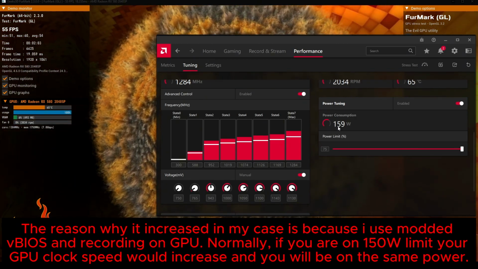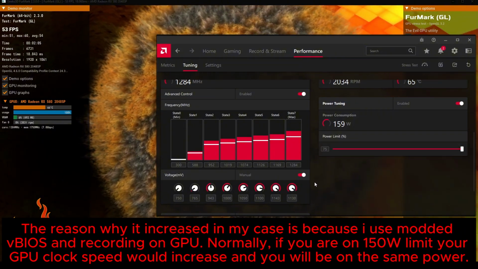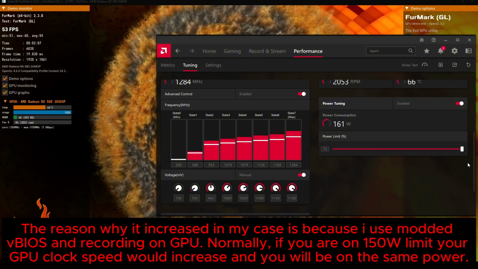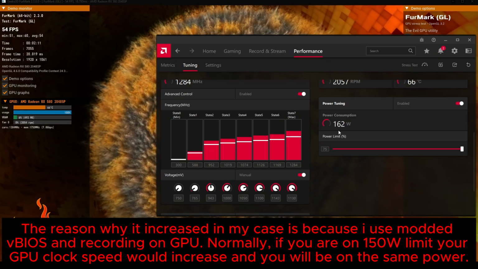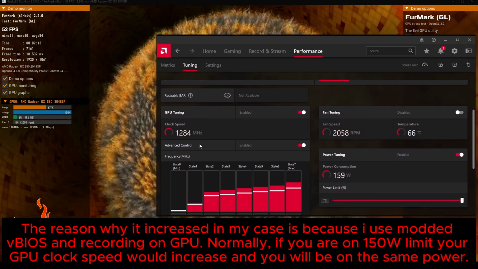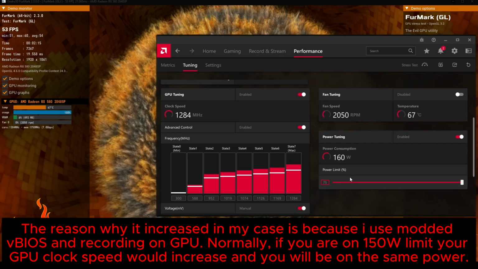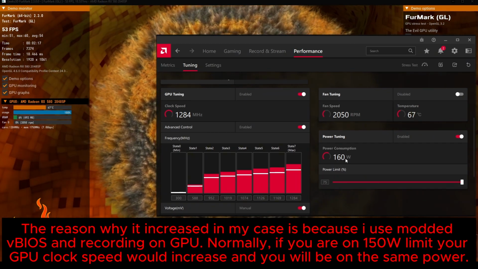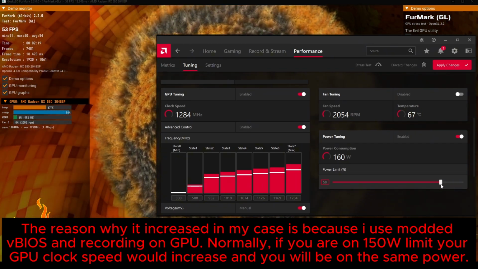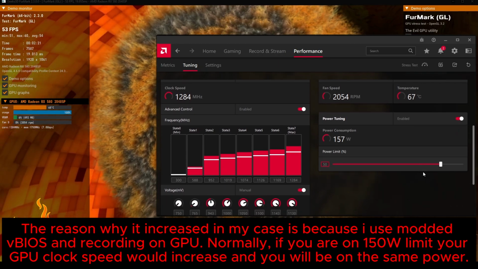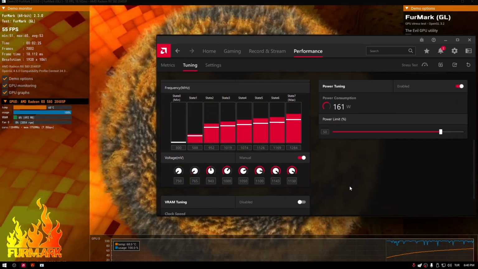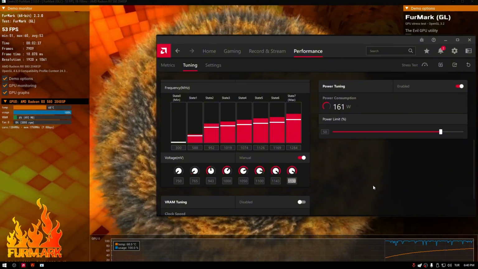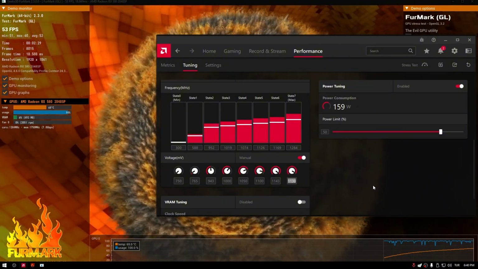In my case, it increased because I run a modded VBIOS. But in your case, either it will be the same but with higher clock speeds because of the power limit, or it will result in a lower power consumption. Let me adjust this to 50% again. And in here, you can start reducing it more if you did not crash.